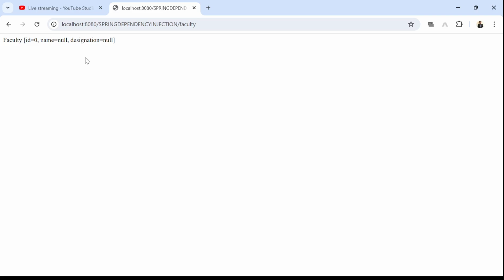So let us go for the dependency injection concept to set the property values in the bean configuration file so that you can understand the difference of creating an object without implementing dependency injection and with implementing dependency injection.